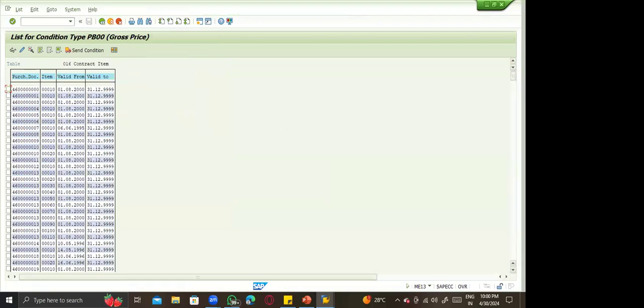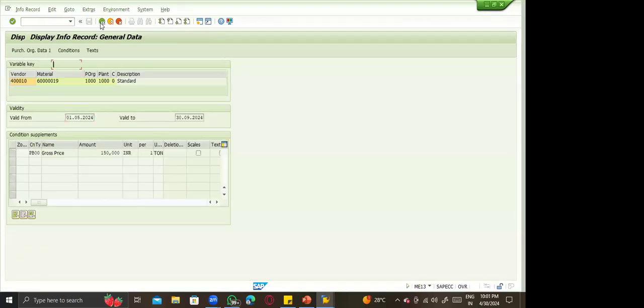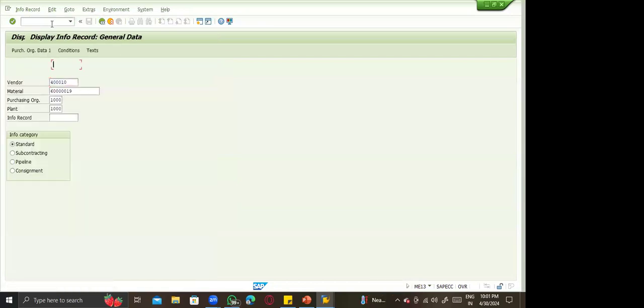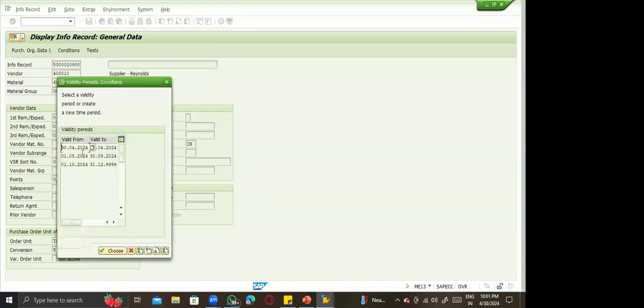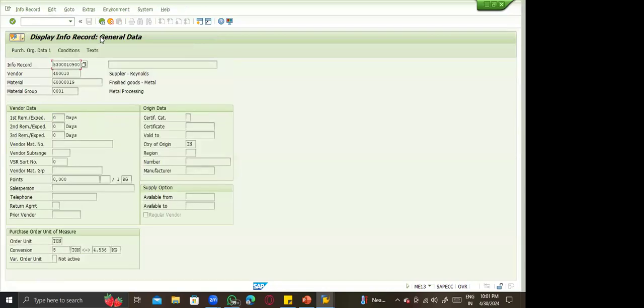This is how many purchasing documents were created. Now I'll go back and display ME13 again, and go to conditions. Now I go to today's price. It is 100 rupees, which I maintained initially, because it is today's price. But tomorrow again the price will change.